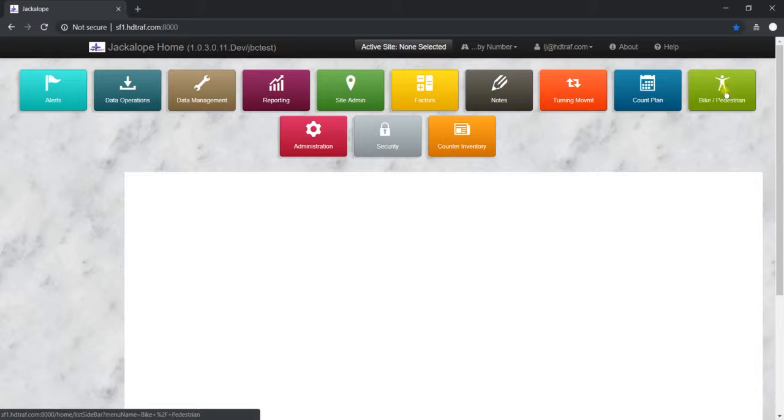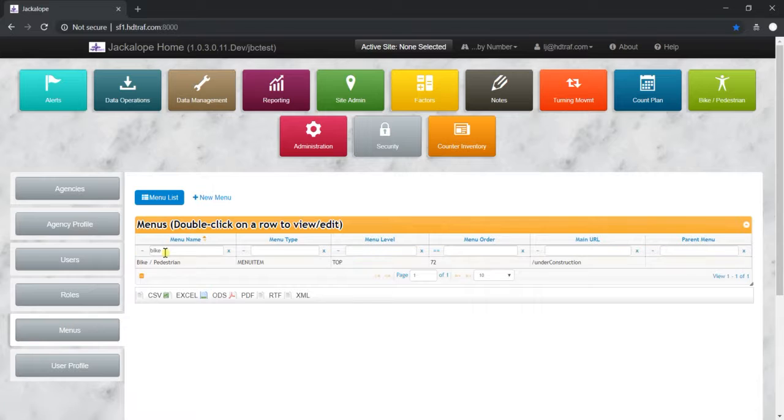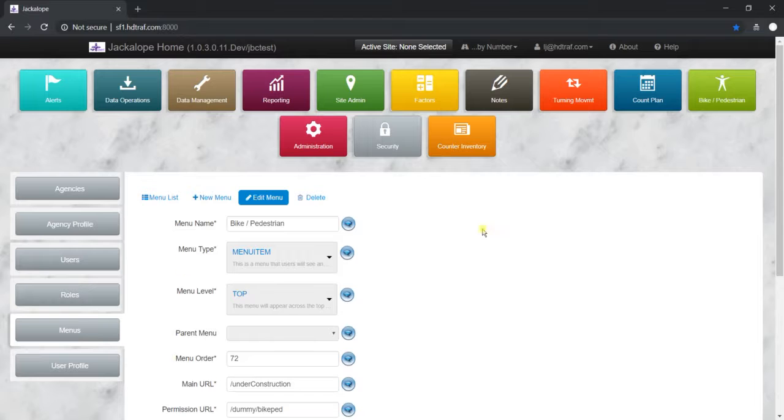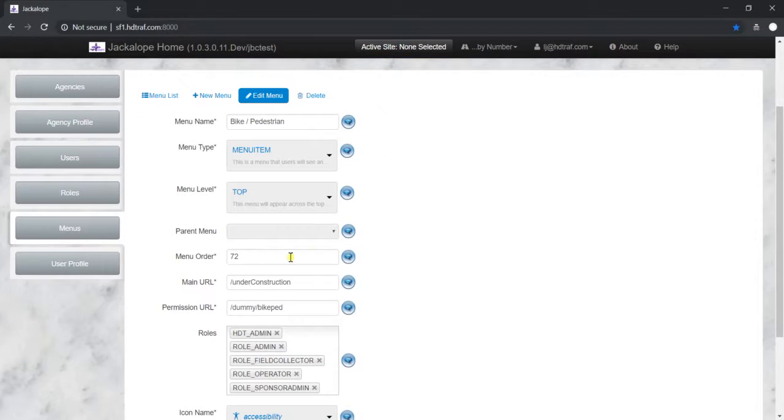So in order to remove this, we would go to Security, Menus. We'll search for the bike and pedestrian menu item, so we can type in the word bike here. Here's the bike and pedestrian menu item. I'll double click to view or edit. And then this is the menu item setup screen, and we'll see this again in a moment when we customize it a little bit more.